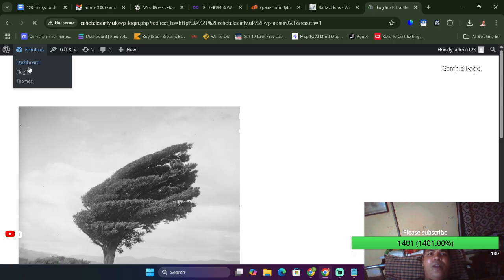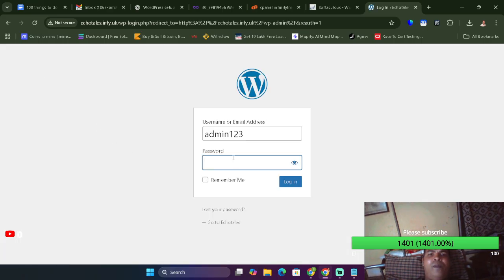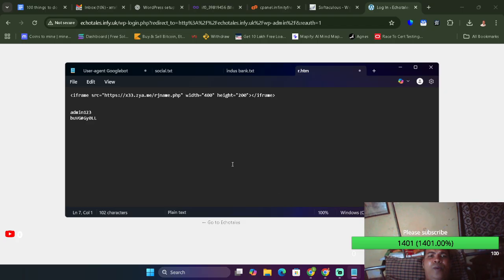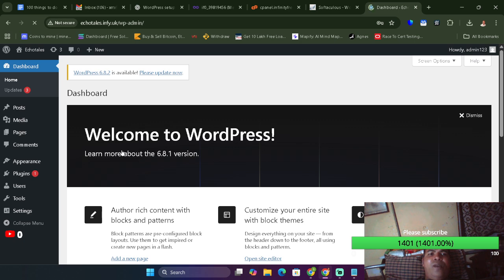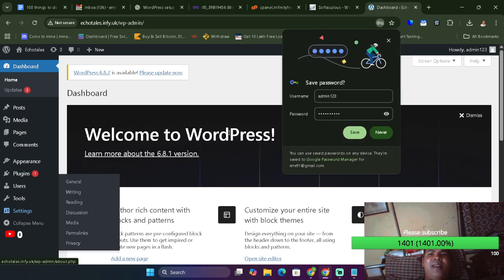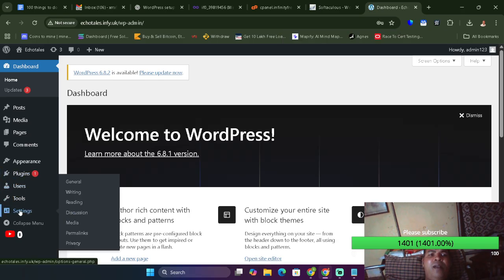Click on dashboard, Echo Tails, dashboard. And over here, as I told you, just copy the password and paste it and log in. And you will be logged in. Over here in settings, click on save. Here you go to settings and general.